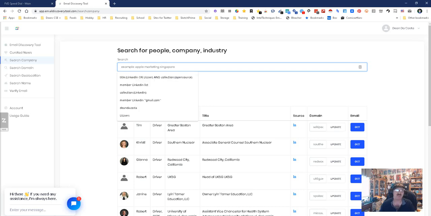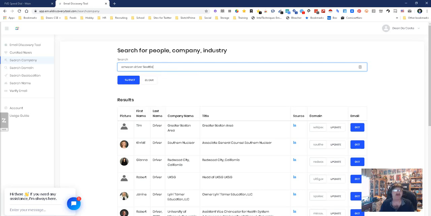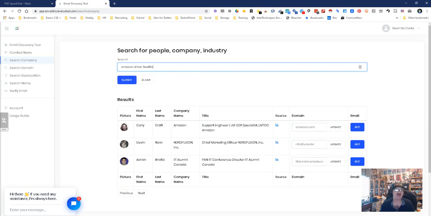So let's try this. Let's try something like Amazon driver Seattle. I believe the Amazon's got some drivers here. Let's see if I get last names driver or if this is something else. Okay, so these are not last names driver. These are support engineer, chief marketing. So that didn't work super well. I suspect it works significantly better with technical.